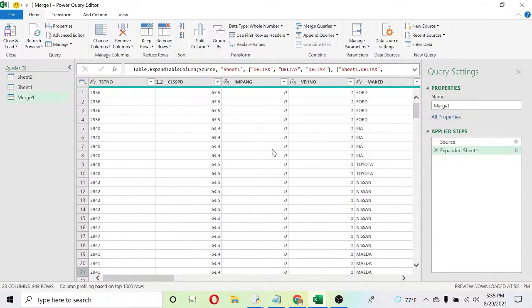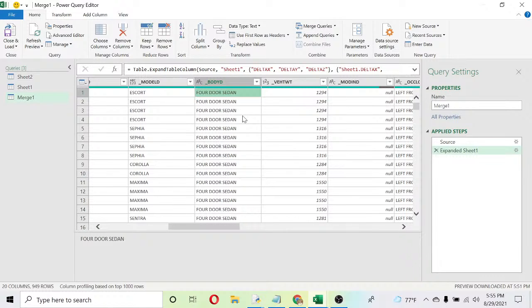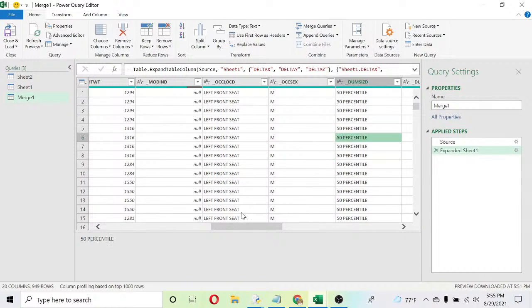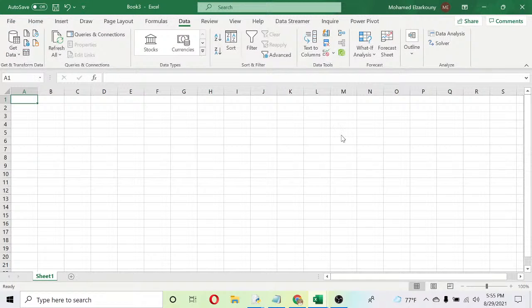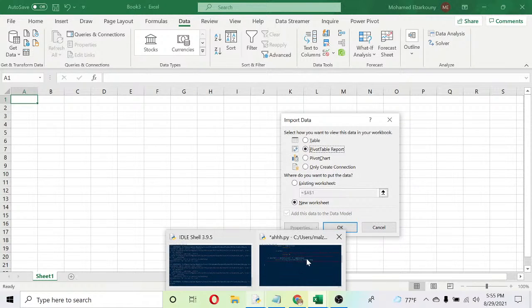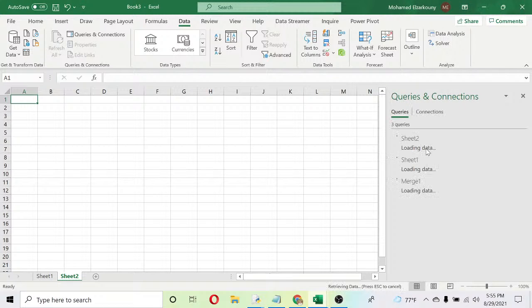But if you look at this data, it is full of absolutely useless data, like a four-door sedan. The vehicle weight is not important to me in my analysis. So what am I going to do? We need to format this data even more. So I'm going to click Close and Load To, and I'm going to make it a pivot table report. Make sure it's checked on New Worksheet and press OK. And so here's what it's going to do. Just hold on with me for a moment.